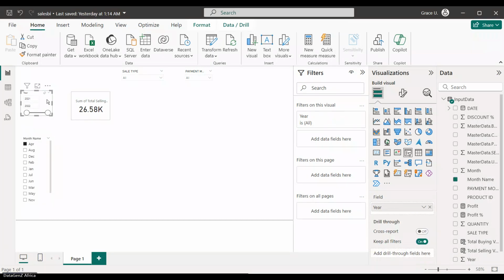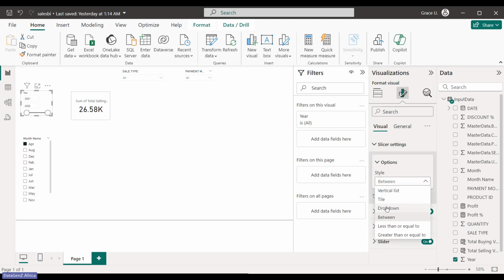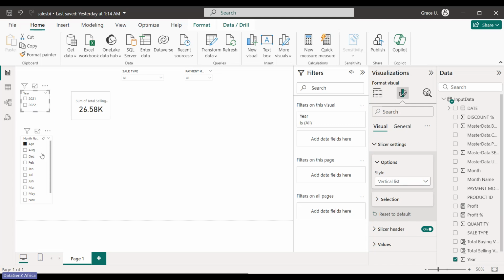I also mentioned that each of these visuals has its properties. This one is a slicer, right? You can format the visual and change the settings. I don't want a between, I want a vertical list format so that it fits my month name as well. So I can have something like this.